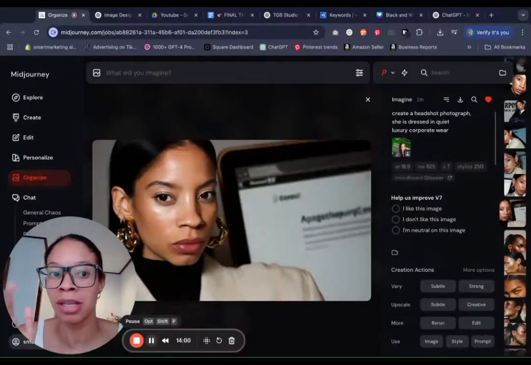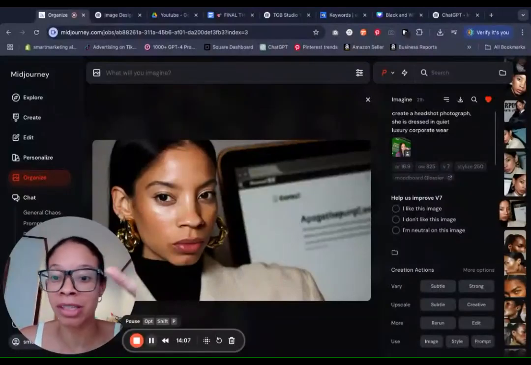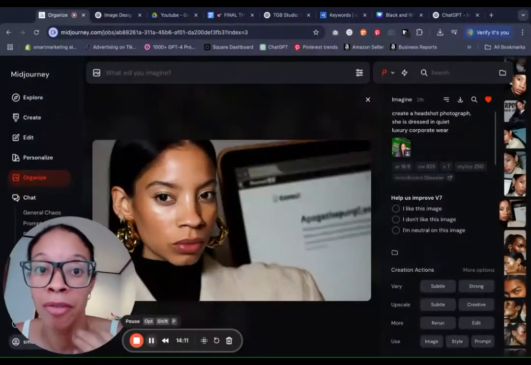So as you're looking at the screen right now, you might notice, oh, the prompt she's using is very simple. That's because I have a ton of parameters and a lot of things happening on the back end that is allowing me to create things very easily.